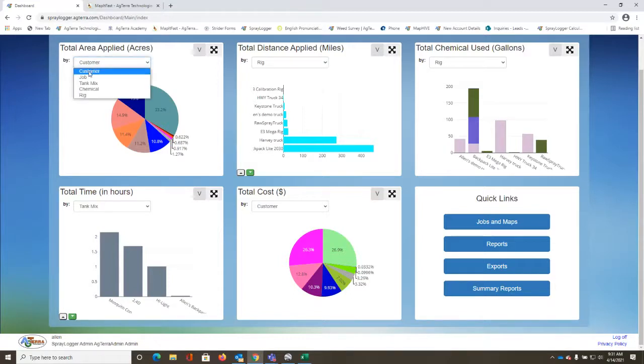You can select either customer, job, tank mix, chemical, or rig. Same with total distance applied in miles. You can pick it by the customer. If you need to know how many miles I drove for this customer or on this county road, if you have that listed in there when you created your job, you can search just by that. Total chemicals used. And if you just hover over them, it will highlight and give you a quick explanation, your total cost.